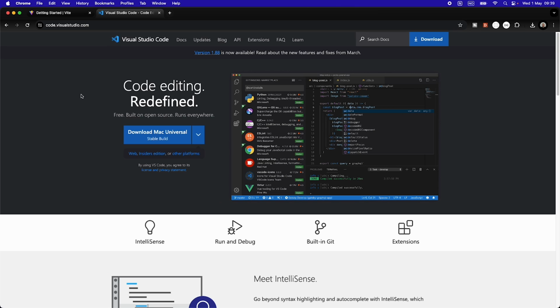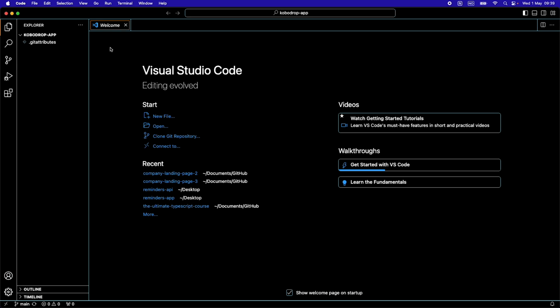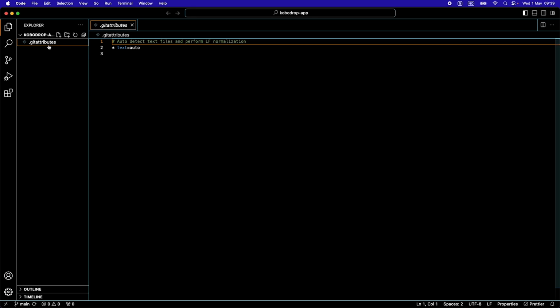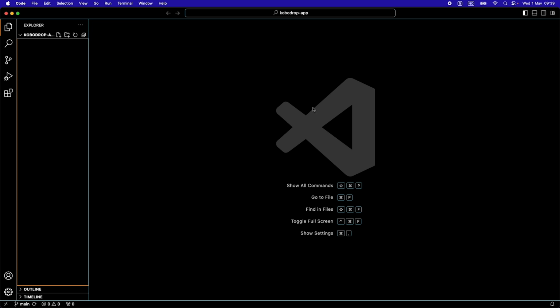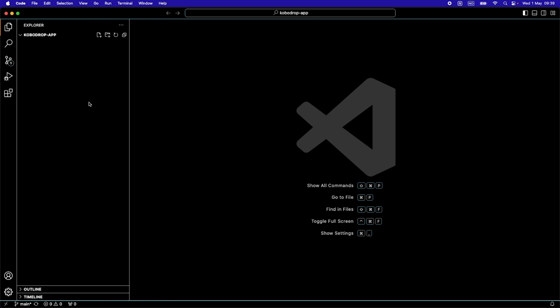Then we are going to download Visual Studio Code if we don't have that from code.visualstudio.com. Again, download that for your system using the installer. Pretty easy setup. You might need to restart GitHub Desktop. You should have this link here open in Visual Studio Code. So we're opening our repo in Visual Studio Code. And there we go. We have this Git attributes file. We can delete that like so. So we have a completely empty project here.